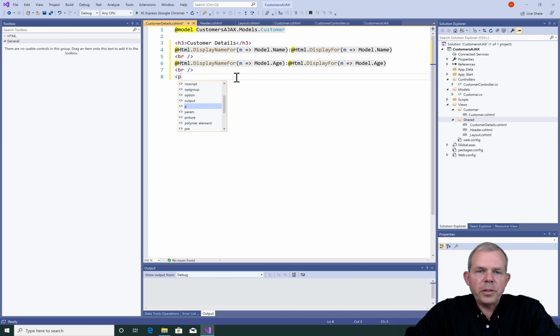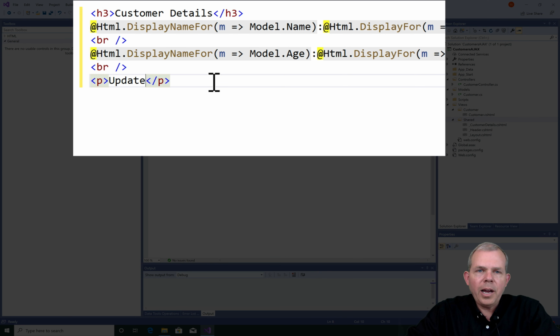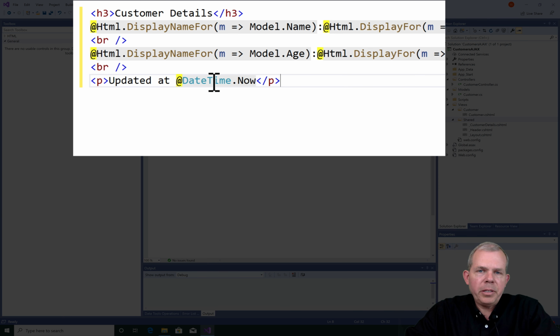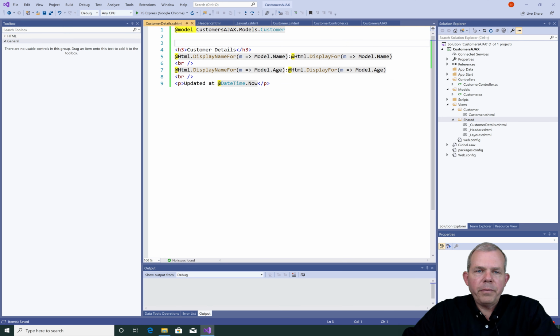Lastly, I would like to show that this is updated at a specific time, because this partial page will be updated while the main page is not updated. And so comparing the two timestamps will be instructive in just a few minutes. So that should be enough information to display the details of the customer. Let's move back to the controller now.